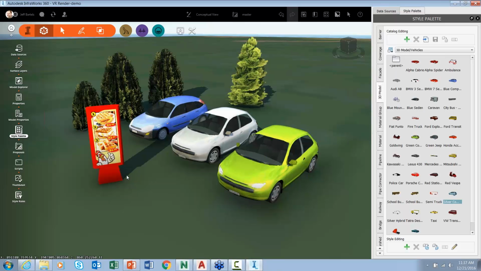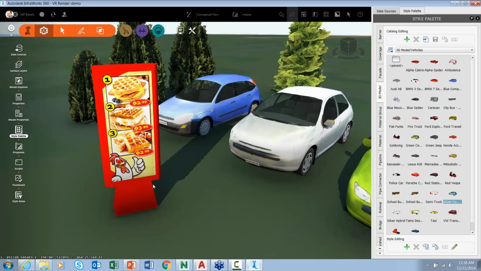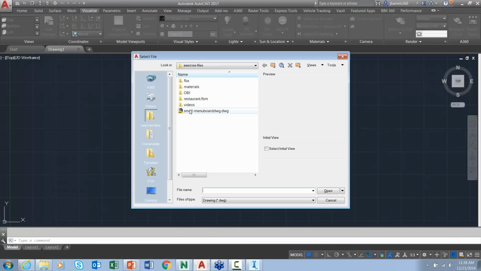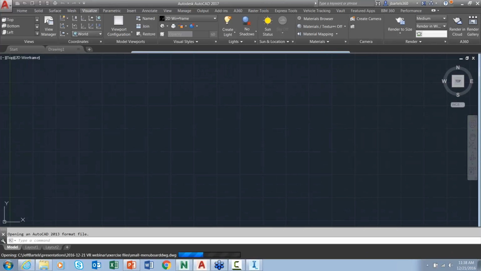So I created this menu board for the restaurant project, and as an example, if I was to render this menu board as it is right now through the Stereo Panorama, this will turn white. I'll still see the picture, I'll still see the menu, but the object itself will turn white. And let me show you what causes that. I'm going to jump over to AutoCAD here for a second, and I will open this menu board model.